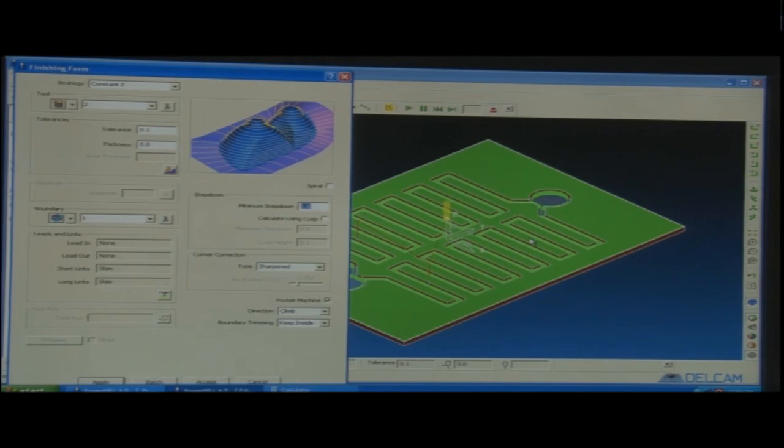So, minimum step down, that can also be set here, let me say it is 0.1. So, boundary is already mentioned, sharp corners, okay, corner selected, corrections are sharp, direction is climb, conventional or any, let me put conventional. So, boundary trimming, yes, this is important.